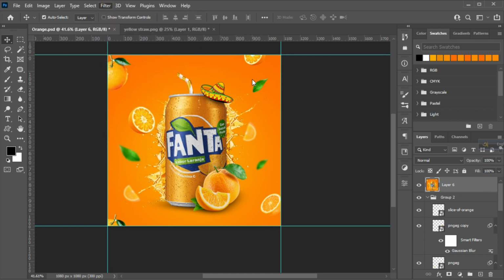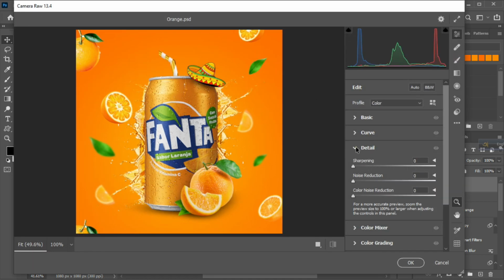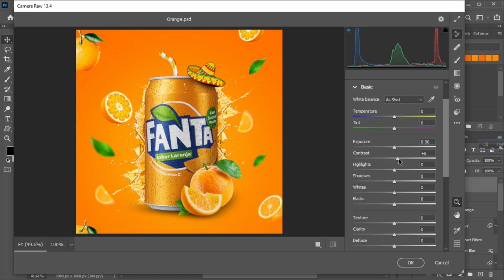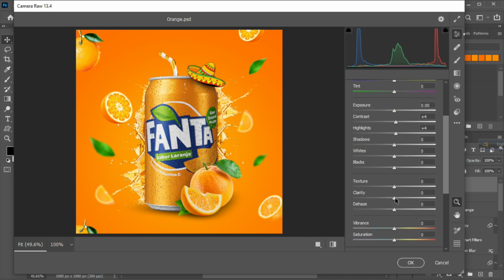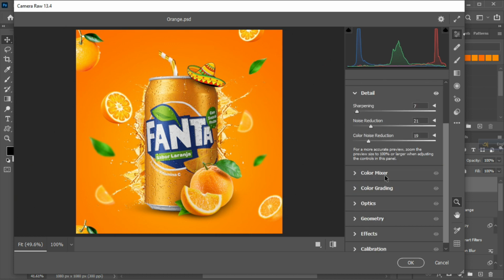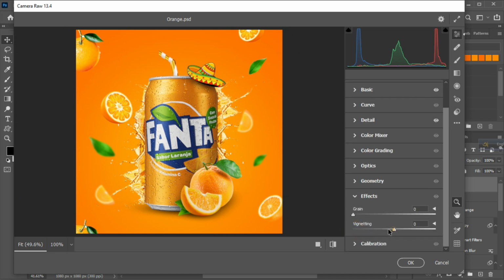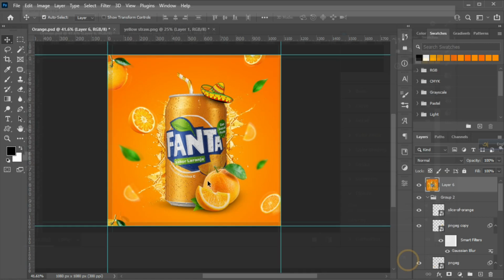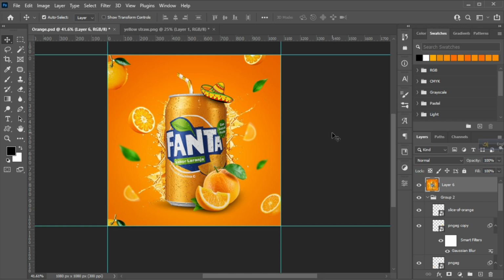Finally, add some desired camera raw filters. We are now all set for export.